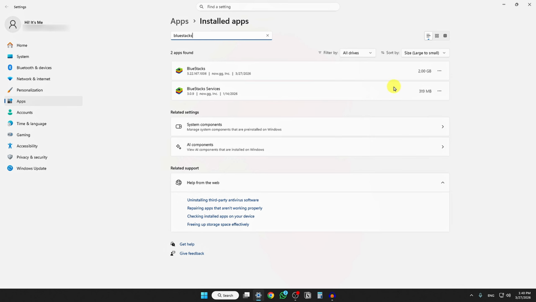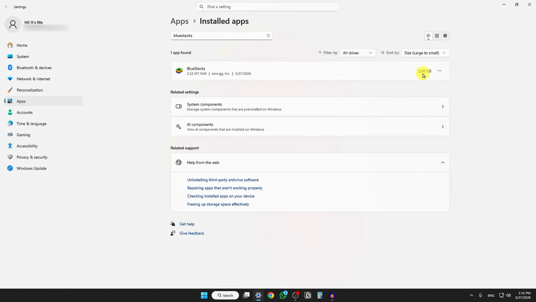Now you need to uninstall them one by one. So I'll start with BlueStacks Services. Click on the three dots next to it, then click Uninstall, and again, click Uninstall to confirm. Do the same for the main BlueStacks application as well. Click the three dots, hit Uninstall, then confirm again.